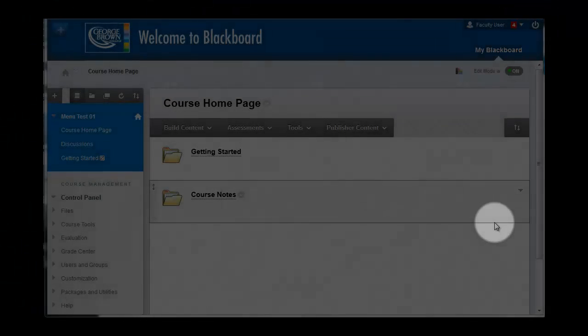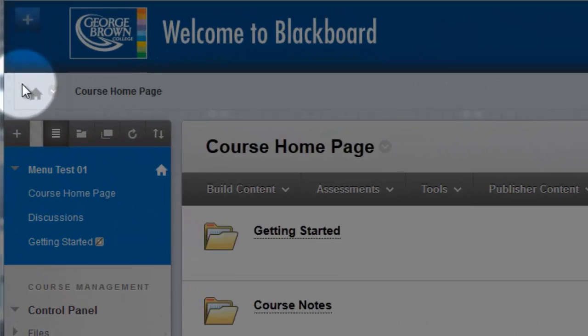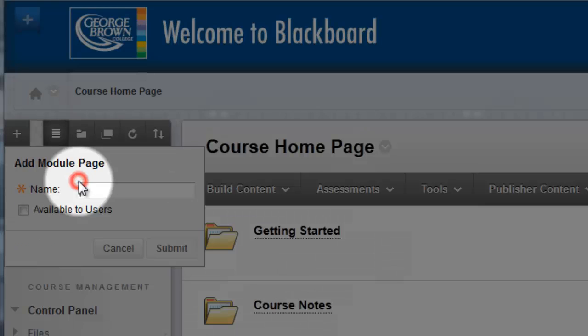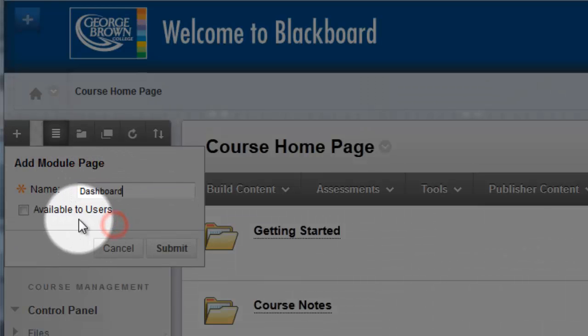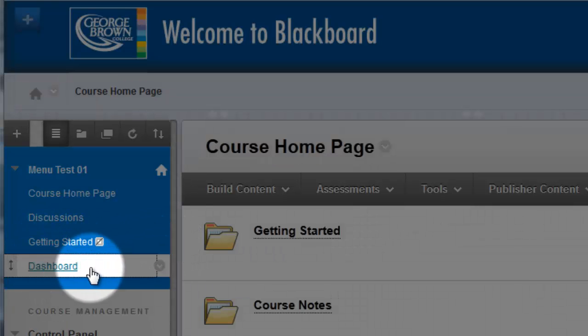day. For now, I'm going to return to this semester's course so that I can add a course modules page to it. So I'm going to hover over the plus sign on the top left and select module page in the cascading menu. And I'm going to name it dashboard, make it available to users, and click submit. And it's the last invisible item now on my course menu.